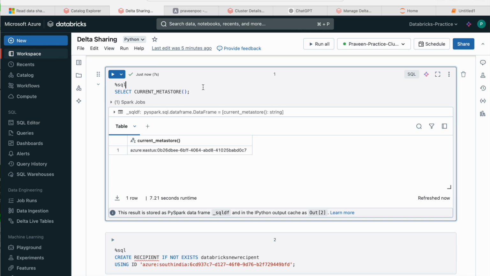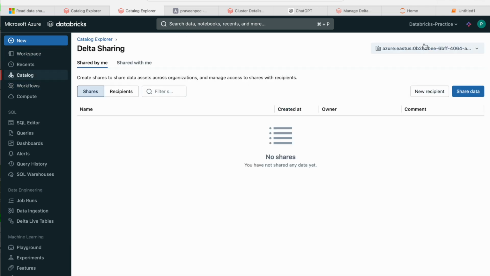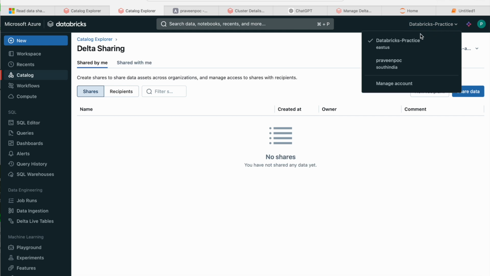We can even get the metastore by running this particular statement, or else we can get the metastore when you click on Delta Sharing. Both the values are the same here. The metastore in Databricks is a top-level container, under which we'll have multiple Unity catalogs, and you can tag multiple workspaces to a single metastore. For example, if you have a dev environment, test environment, and prod environment, you can tag them all to a single metastore, which is how Databricks prefers to do it.